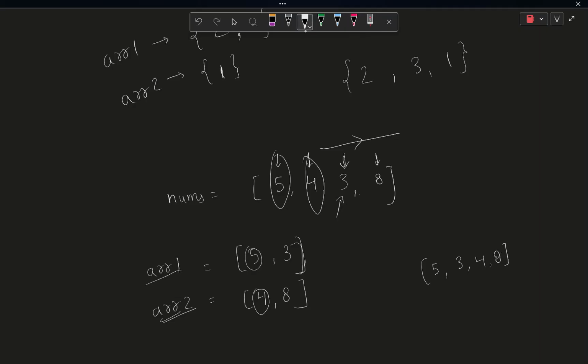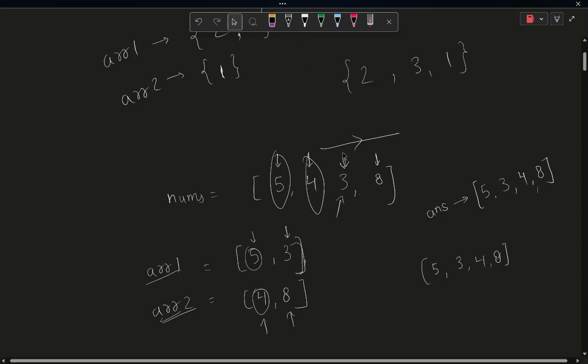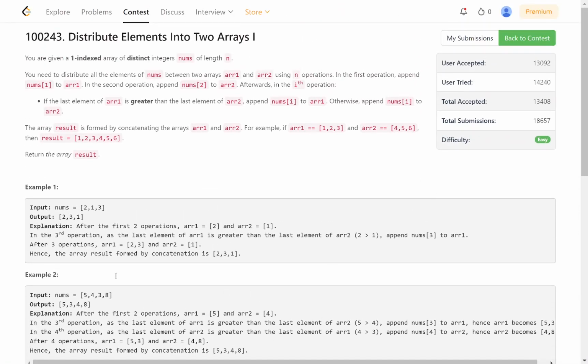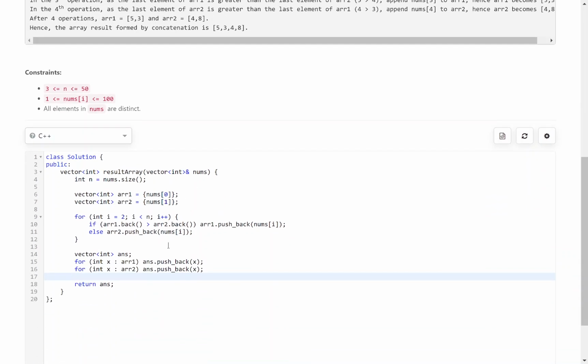For concatenating them, you can either use some STL function, or you can just create a new vector with the name answer, and inside it, insert all the elements of the first array, then insert all the elements of the second array. And now this is how you can concatenate it. So I think that the logic is already clear, and the way of implementation should also be clear.